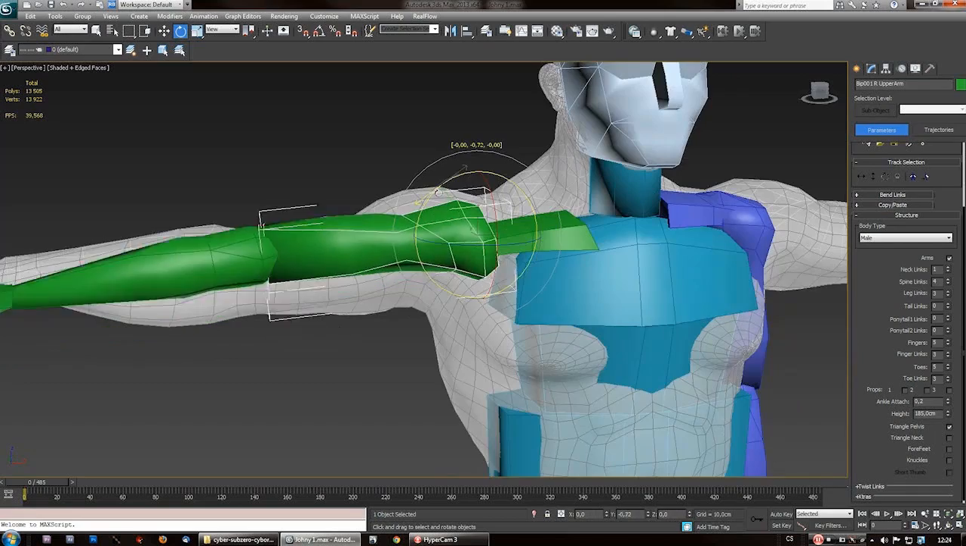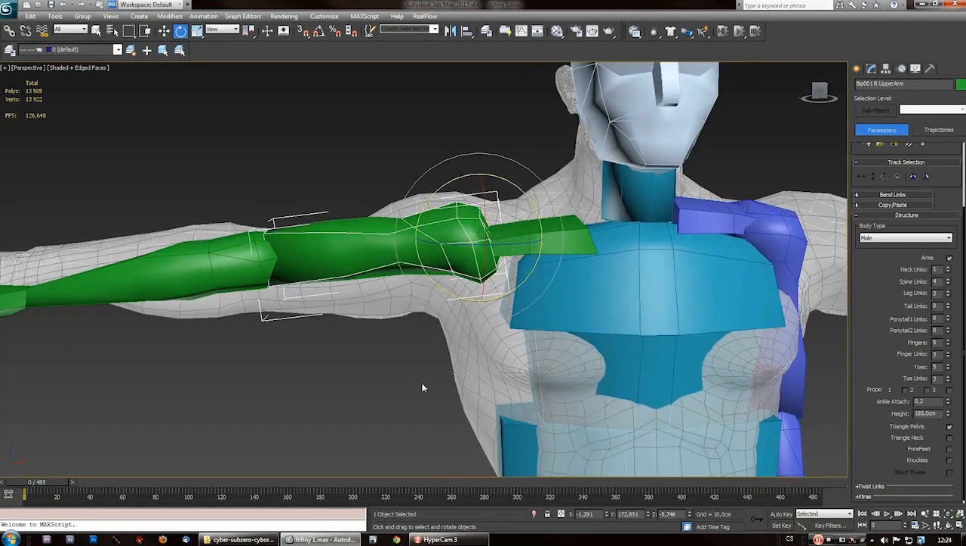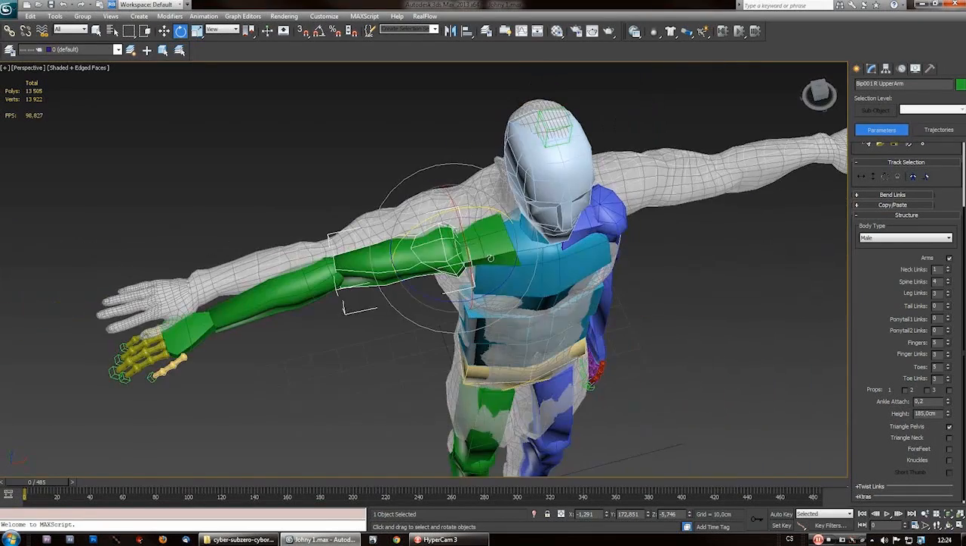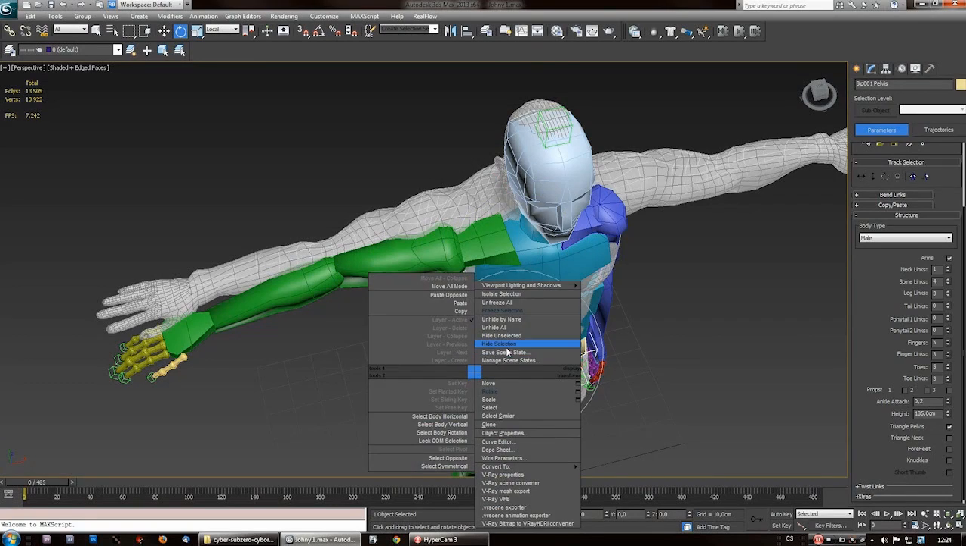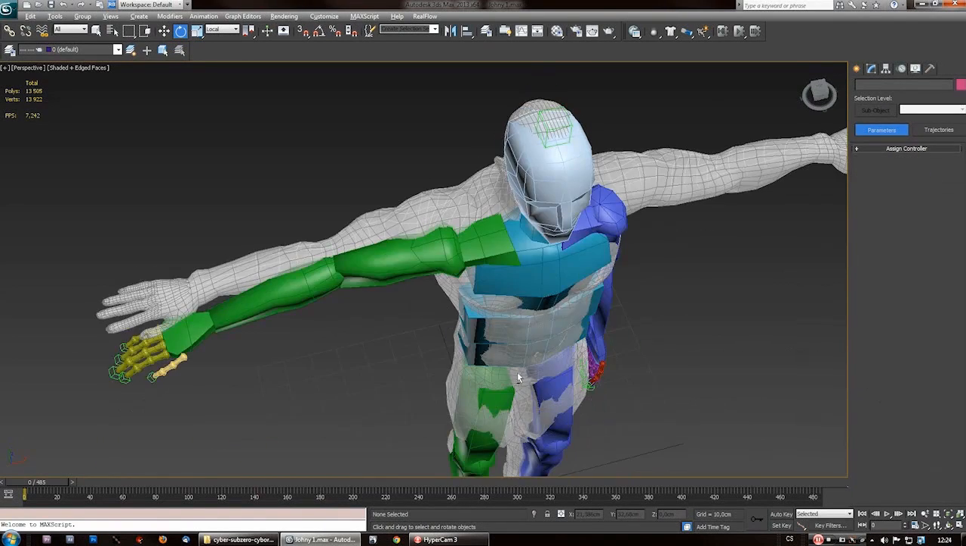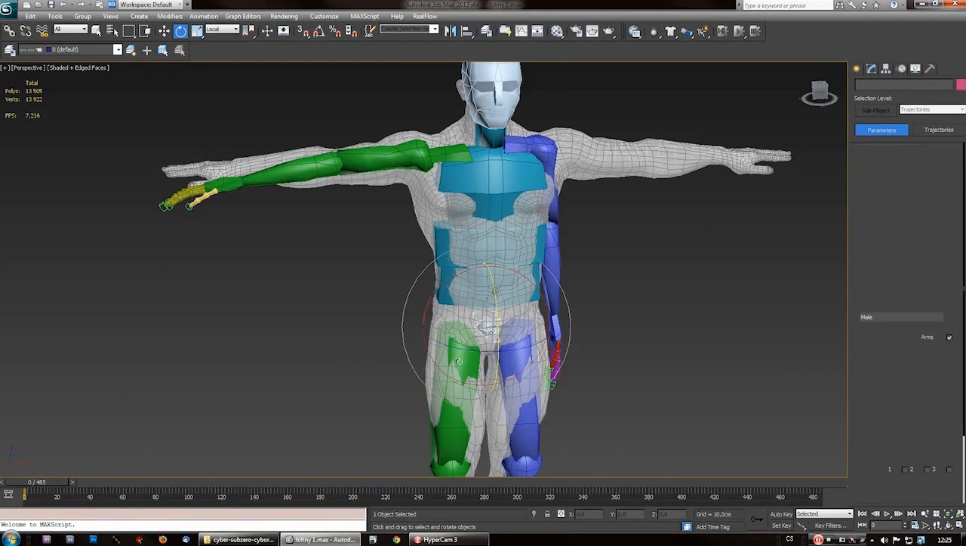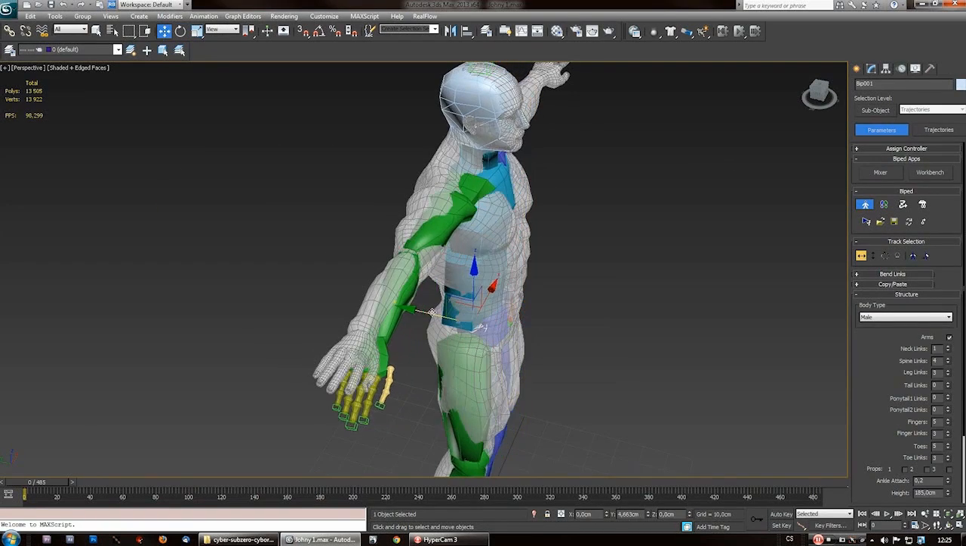Okay, and then you need to worry about the joints, but yet the skin is quite forgiving. Then hide this thing here and drag it like so.